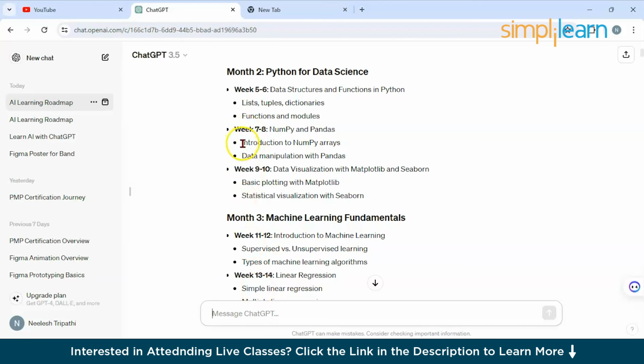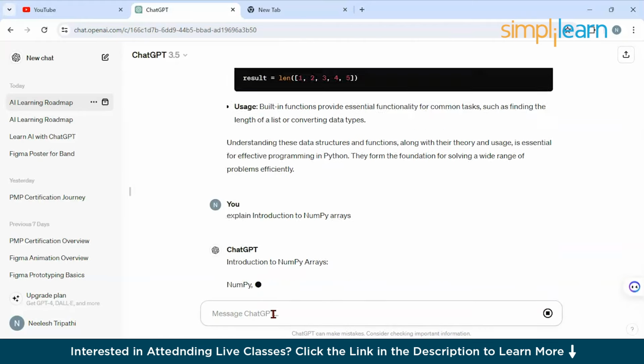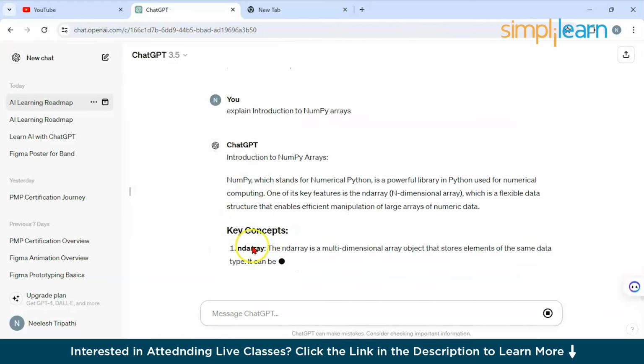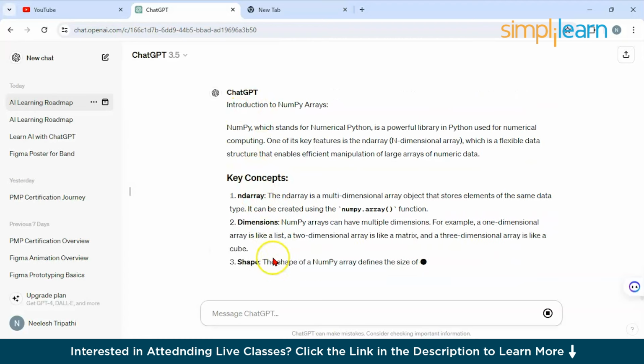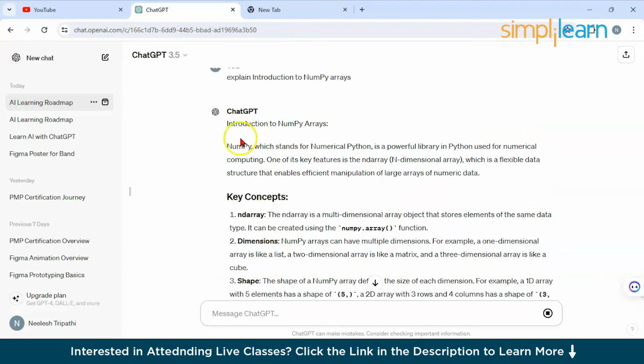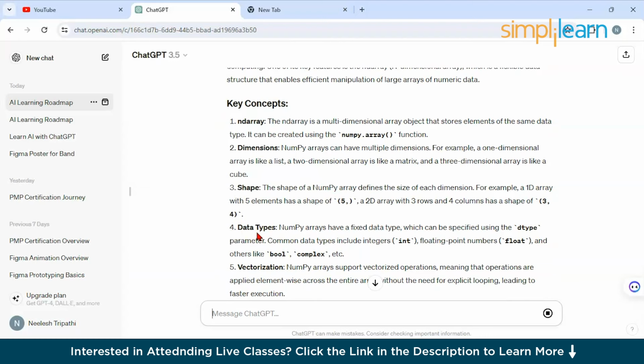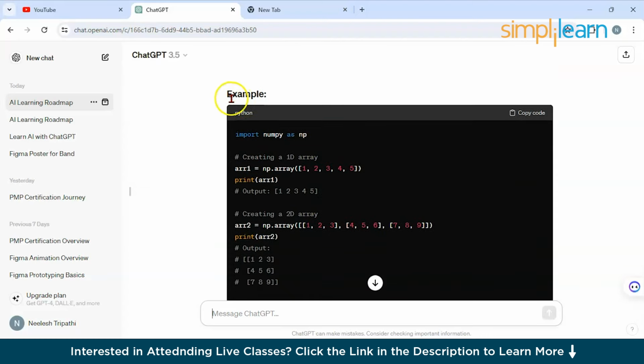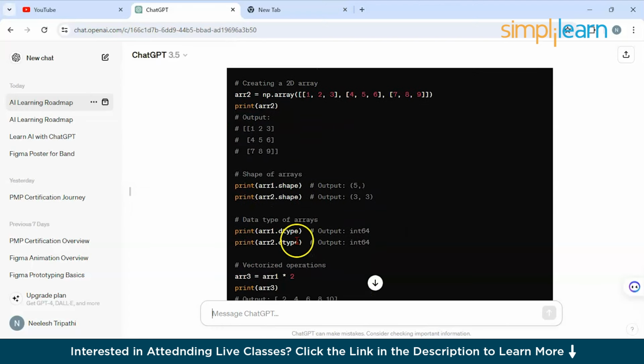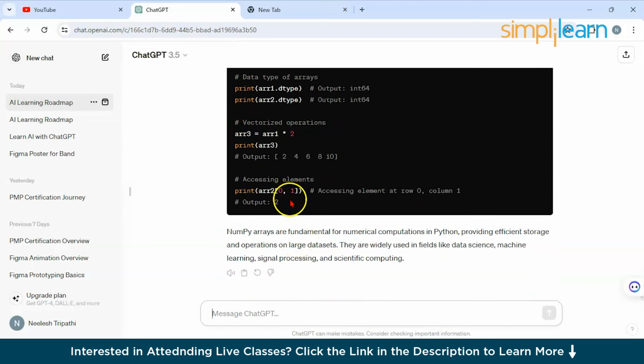Suppose I have already given the prompt like explain. So you can understand, it has started giving key concepts. This is the basic follow-up which you have to do with GPT, a kind of interactional dialogue. Then moving ahead, you can also see it has given an example all over here. Okay, now what do you have to do after this?